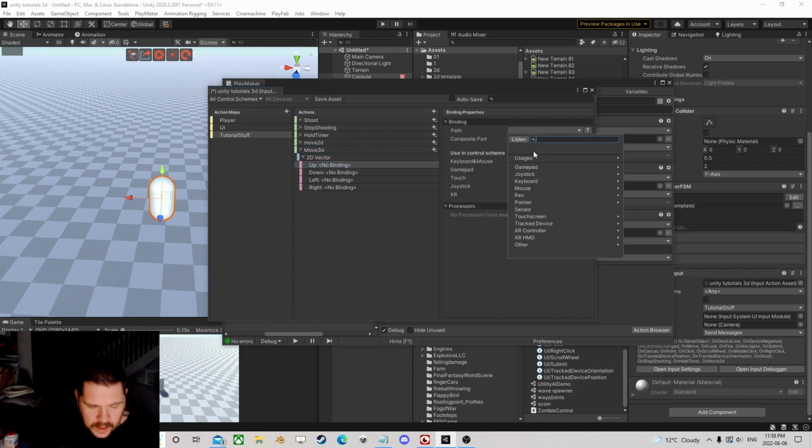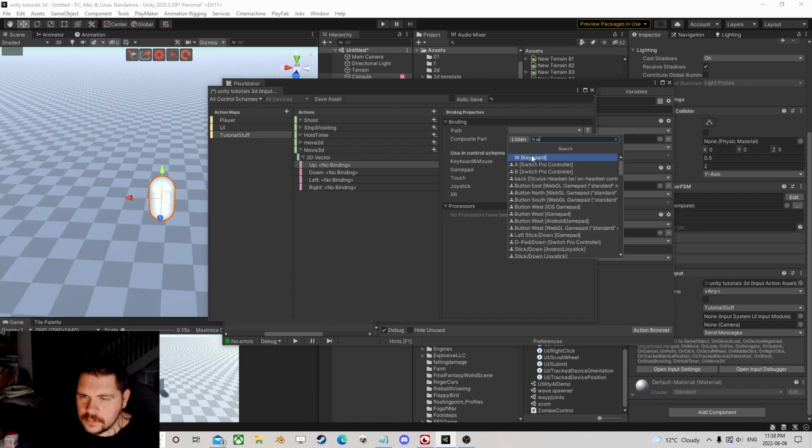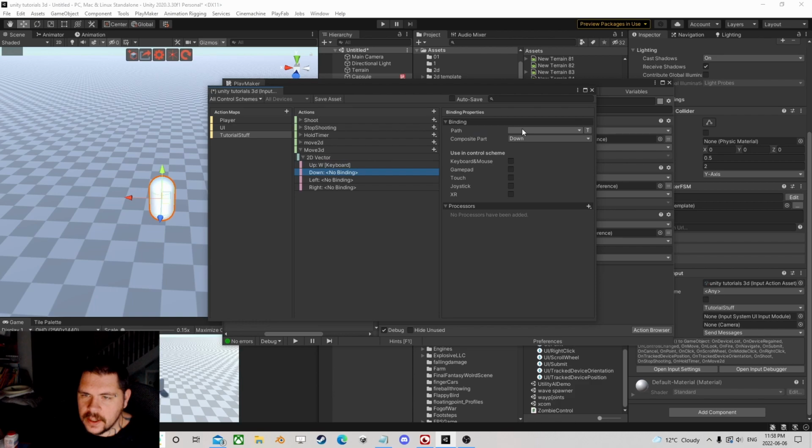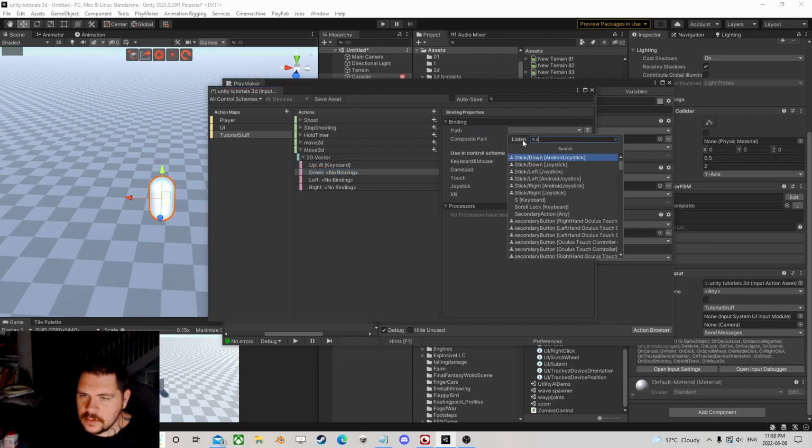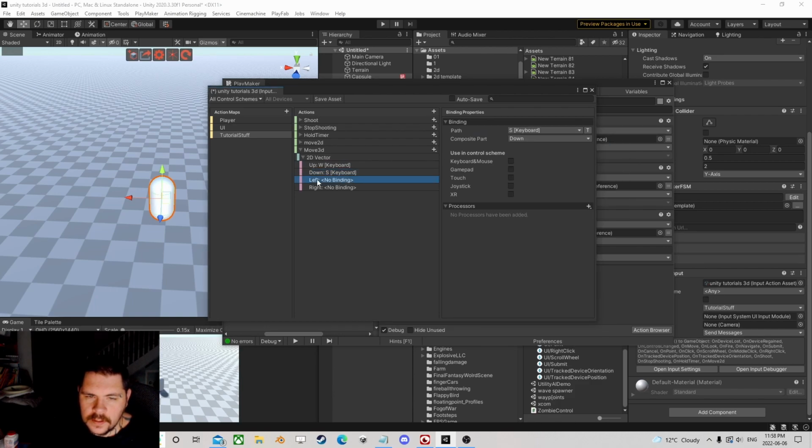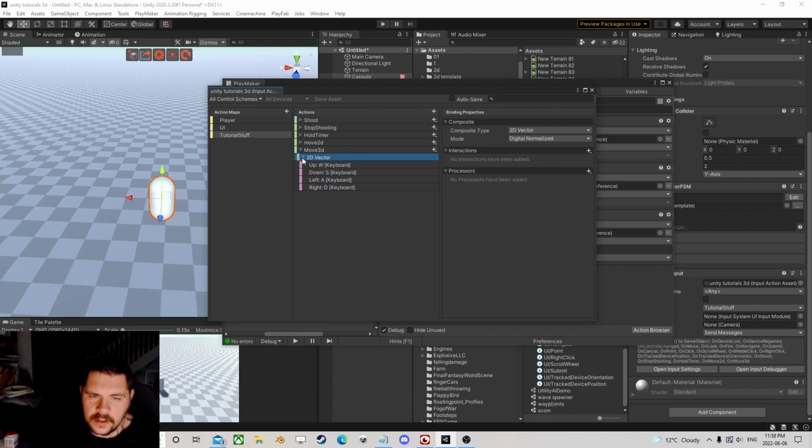Okay, so what is up? And maybe I'll just do the basic W and that. But again, you could be doing anything with it. Really doesn't matter. And instead you can put numerous things in here if you wanted to. Alright, so now we have the classic WSAD on a vector 2 for move 3D.